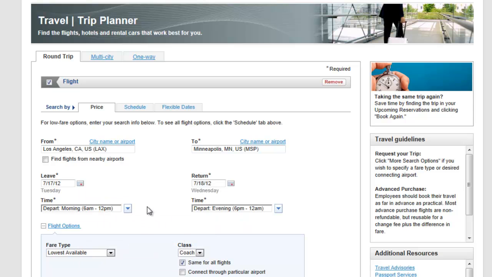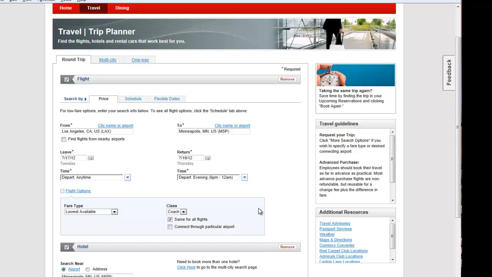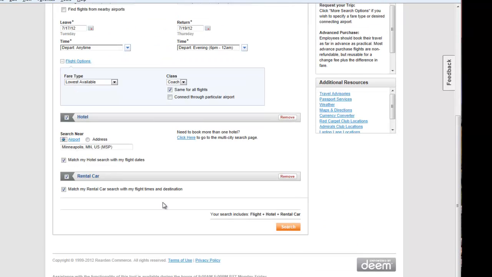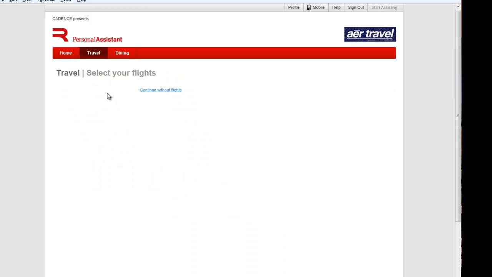And choose our dates and our times. You can actually click any time if you prefer. Hotel, you can search by address. We'll use airport for this demonstration, and then click the search button. Pricing matrix will be the first thing that pops up when you search by price. There's also a new addition called recommendations that will detail your company policy and flights that make sense based on your parameters.